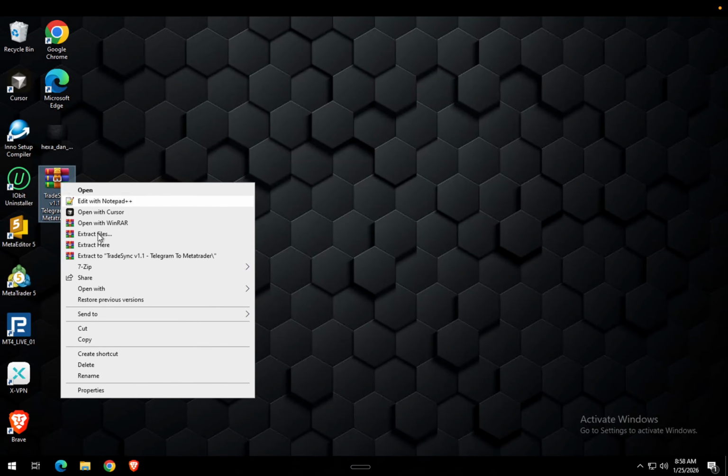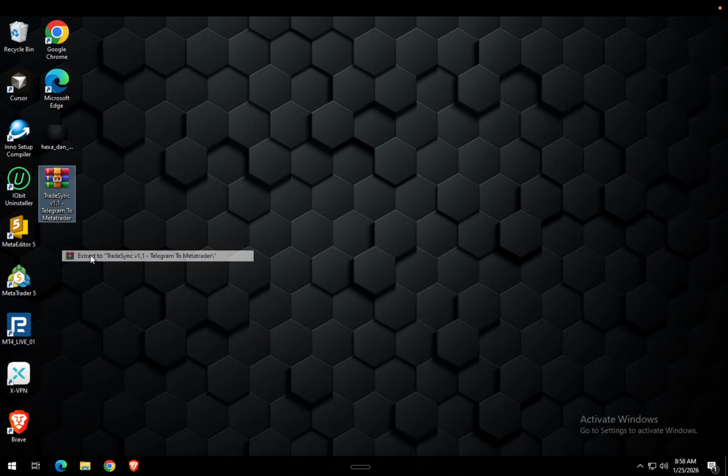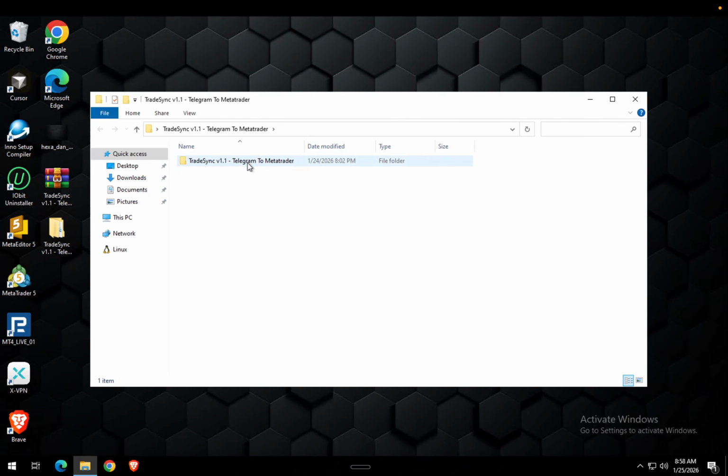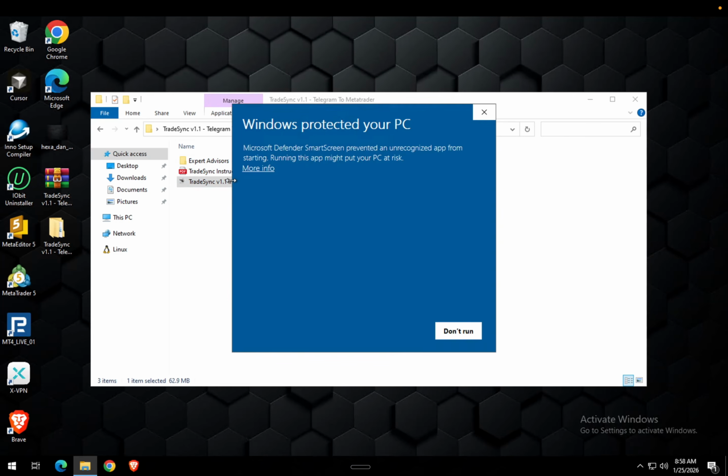TradeSync version 1.1 is now available, and it comes with major improvements in security, performance, and stability designed to deliver a professional-grade trade copier. We will first walk through how to install version 1.1 correctly. Please follow the steps carefully.